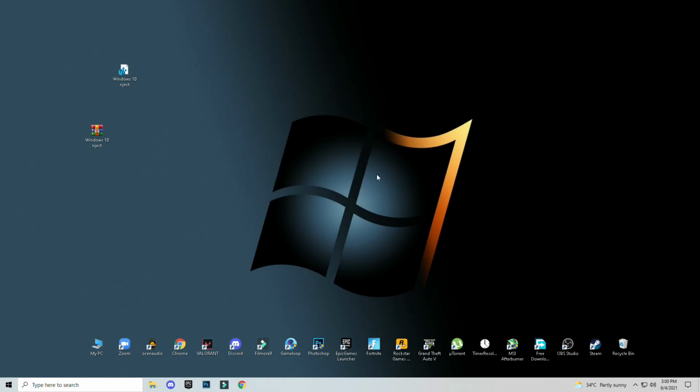Now play games, use your computer as much as you can, and you can see your Windows will not hang and will not shut down.